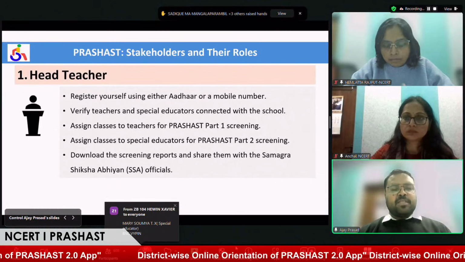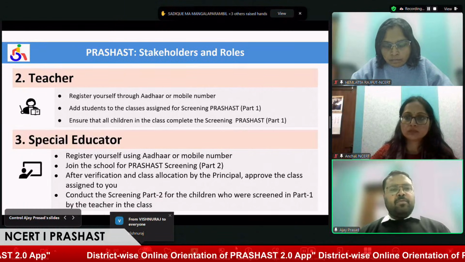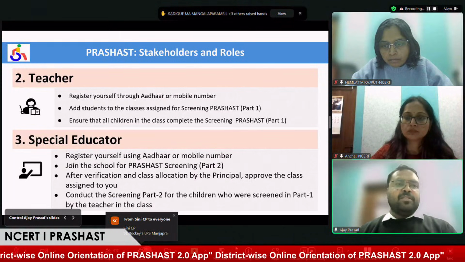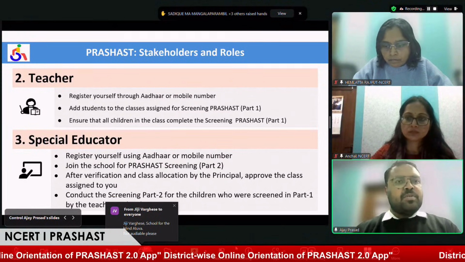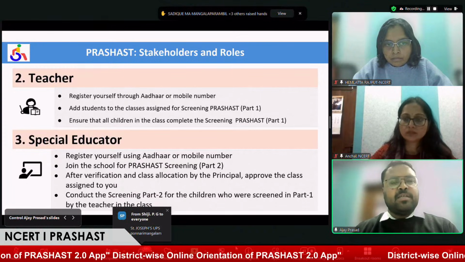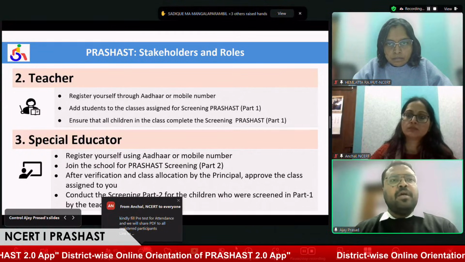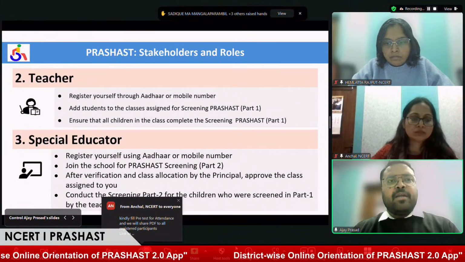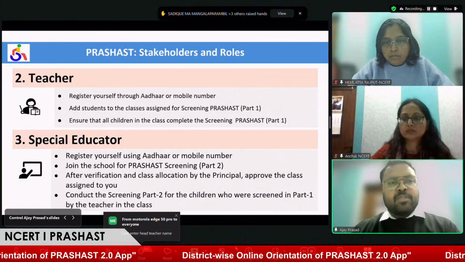And once the screening is assigned, the teachers will be conducting screening part one for all the students in the classroom. This means we cannot demarcate that certain students cannot be screened. Everyone, whether they have behavioral symptoms or not, is to be registered on the application and screened. And we'll be explaining the process.